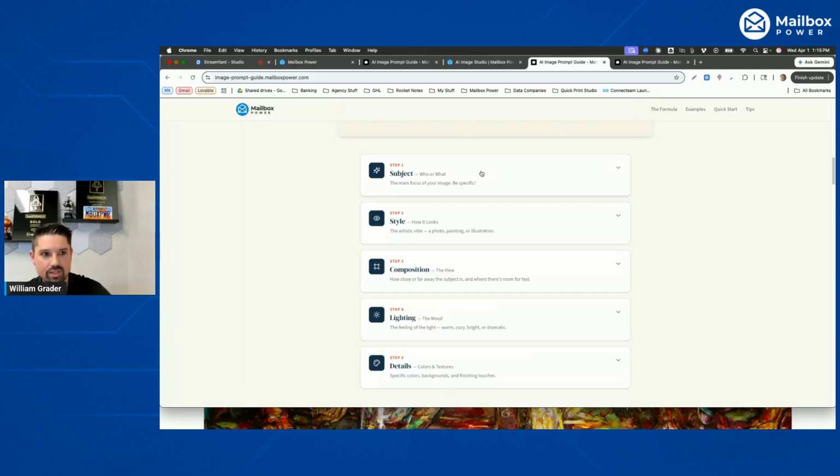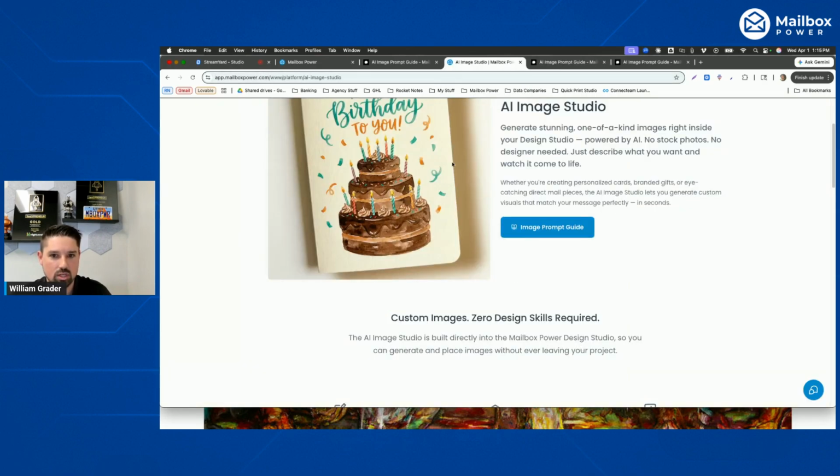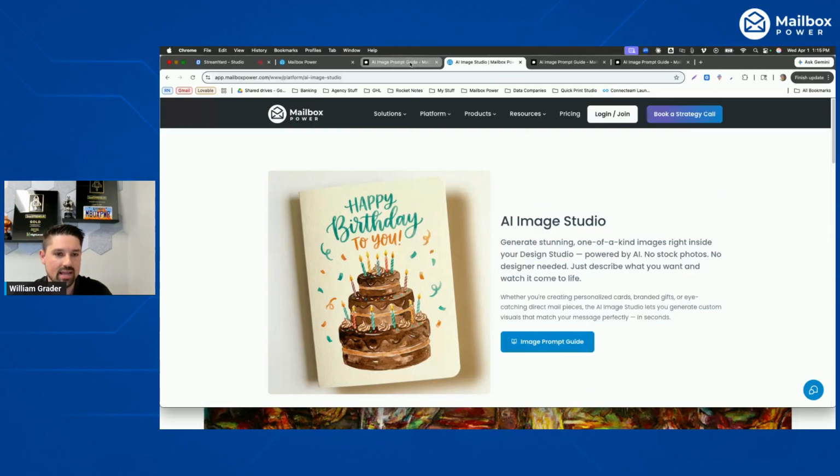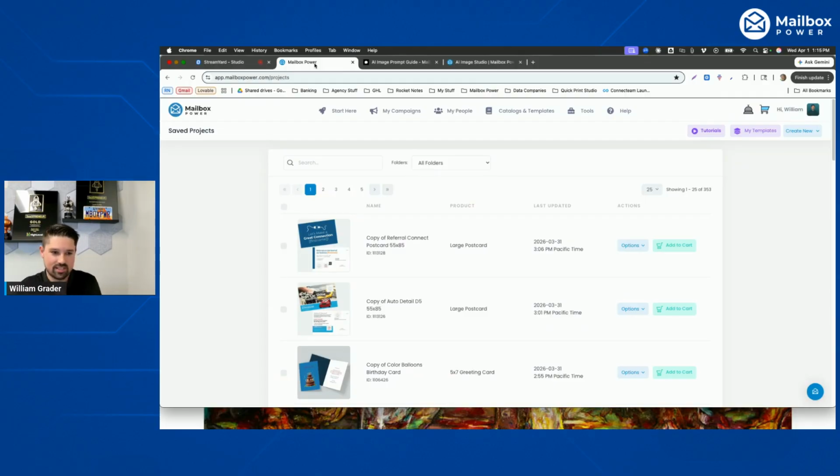So go ahead and read through this image prompt guide. Again, that's just located on our website under platform, and you can go in and dive through that. Okay. Now let's dive into the good stuff.